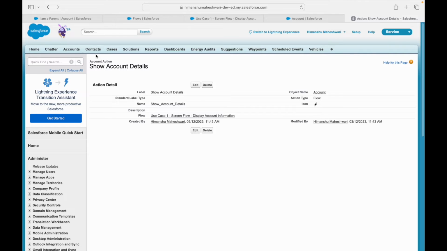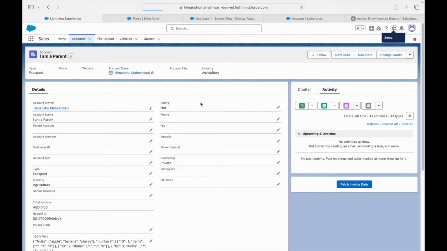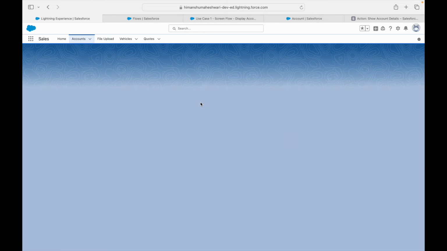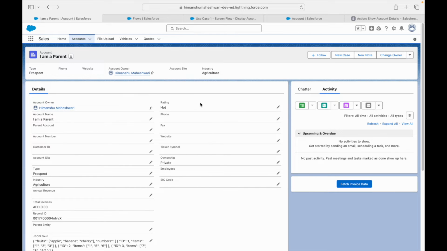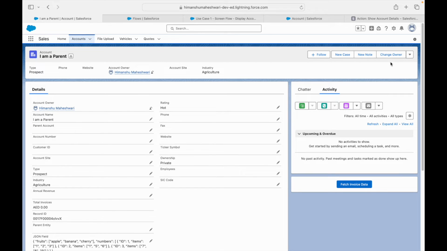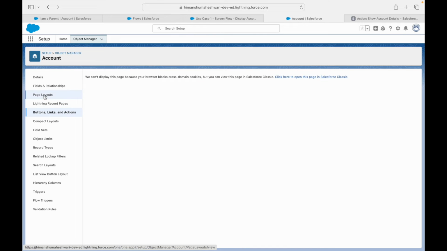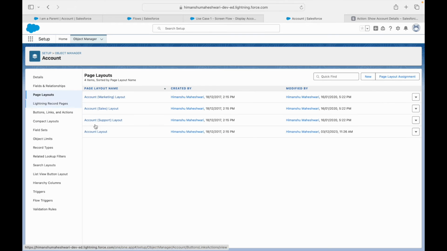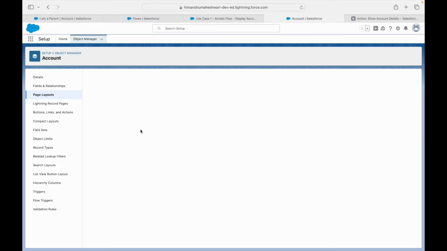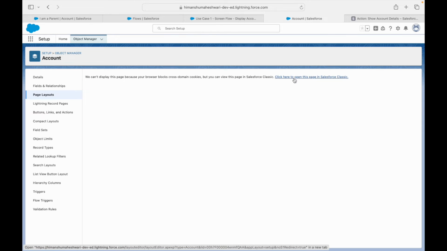Will I be able to see this button on the screen now? Yes, no? What do you think? No, I don't see it yet. Why? Because I've not added the button to this record page or this layout. So how do you do that? You go back to your account. How do you do that? Yes, you go to the page layouts and you go to the relevant page layout and you add that particular button to the page layout.